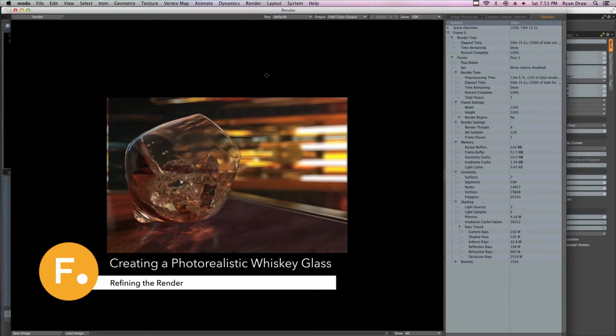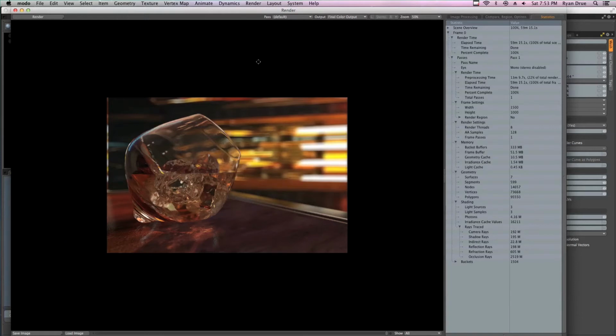So just about an hour. I know that seems like a long time for a lot of you, but for me that's kind of common for this sort of quality render with all that beautiful depth of field. But here we go. It looks pretty darn good. This is zoomed in at 50%.